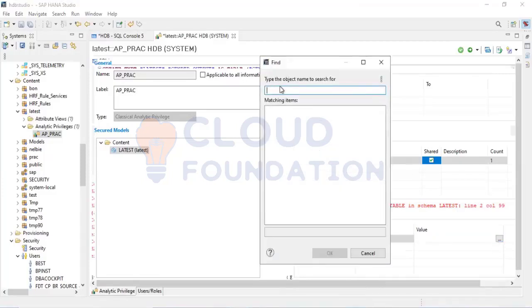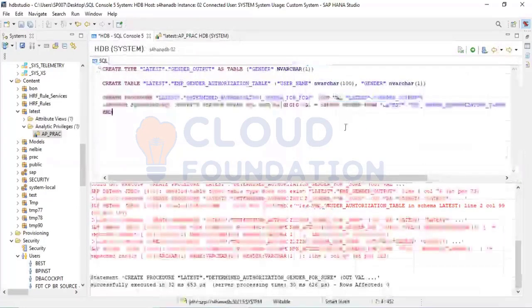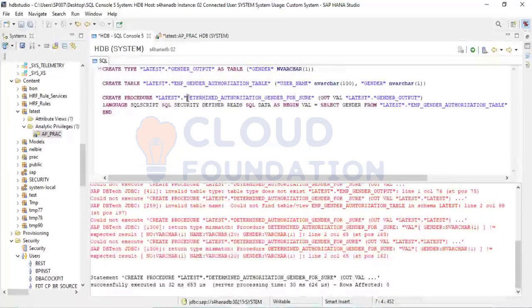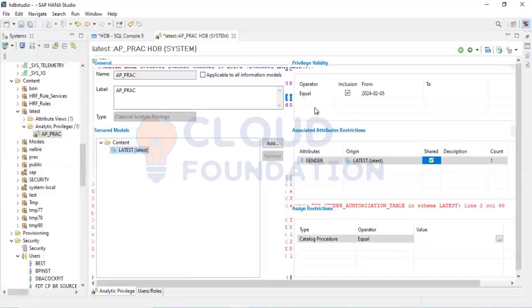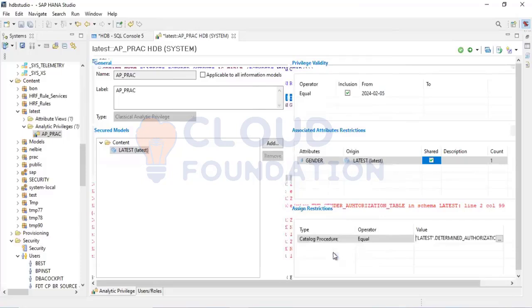As I said, what is our value? It's a big name. Let me put this here. So this is our procedure name. Let me copy, paste. You got your procedure name basically. Click on execute.